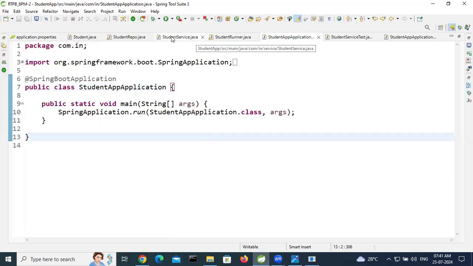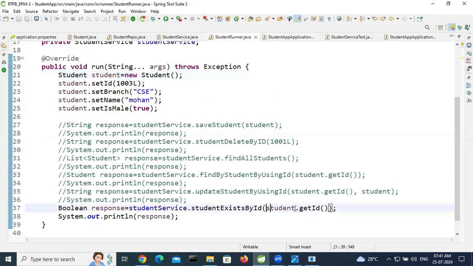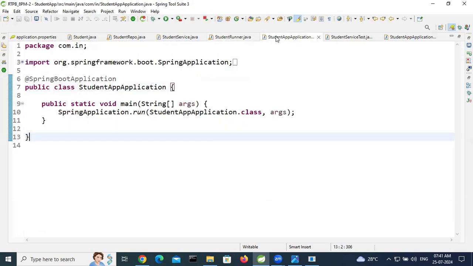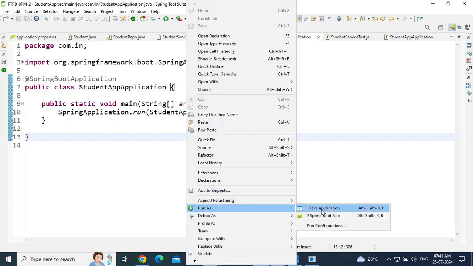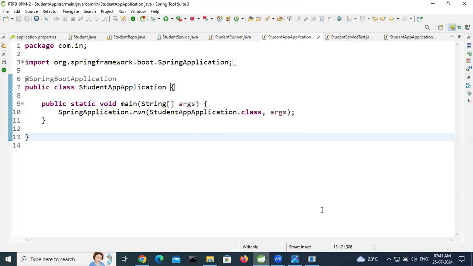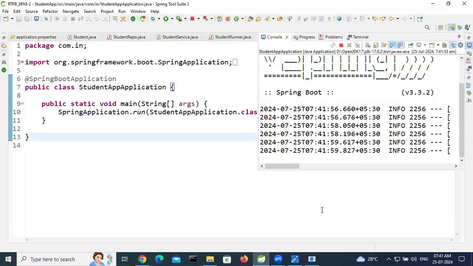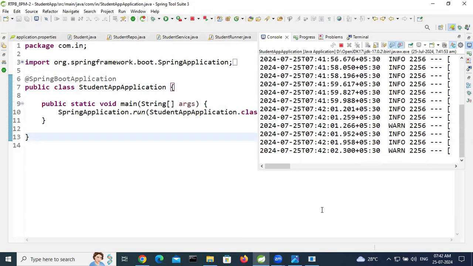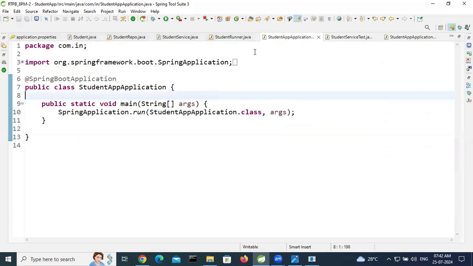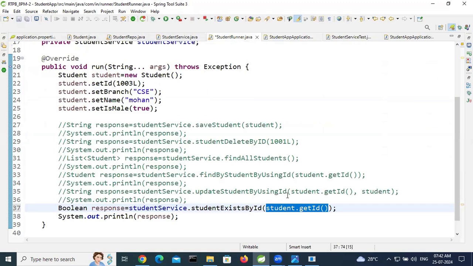I will give in the runner 99L. This record does not exist. Why am I adding L? L means long; long is expecting the L. So this record is not available in the database, so then we will get false. I am running this Spring Boot application. Let's check whether it prints false. Here we are getting false. So Control Z. Now I will develop the test case for existsById.